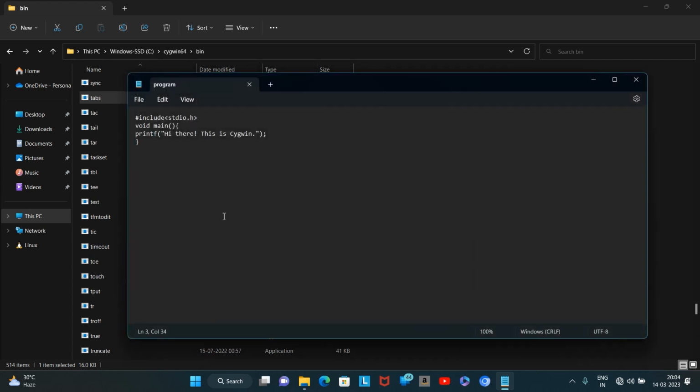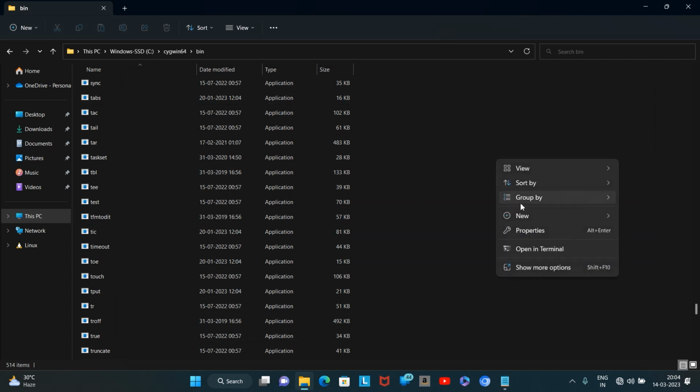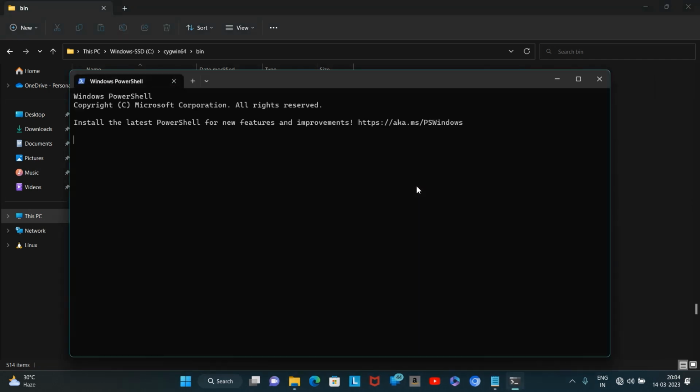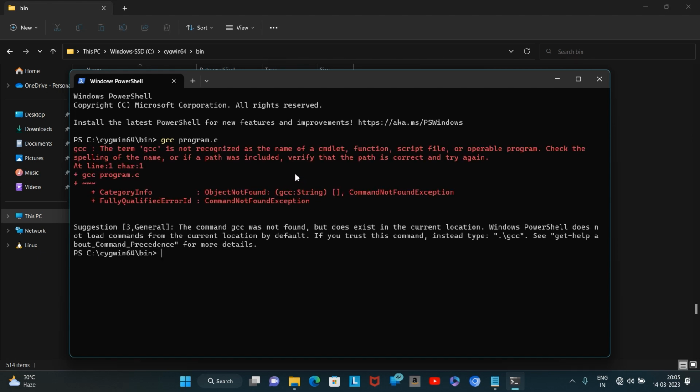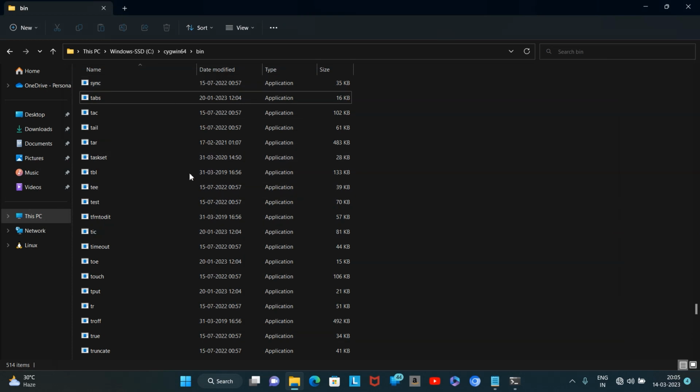Now let's try running this program over here from the command prompt using our newly installed compiler. So gcc space file name. As you can see here that it says gcc is not recognized as a command or function. So this is because Windows does not know what to do with this gcc command. The functionalities of gcc is not explained to Windows. So for that we will have to add this directory to Windows environment variable.